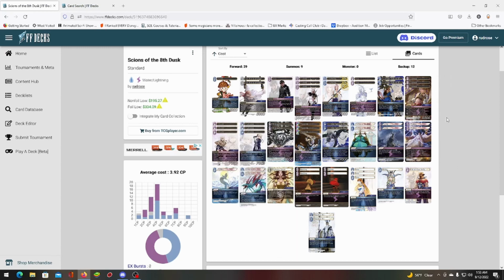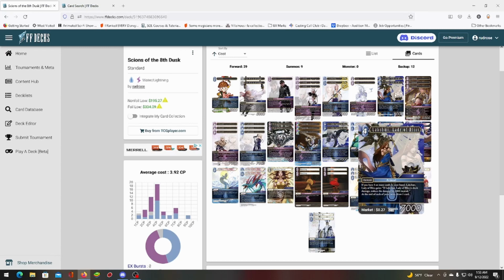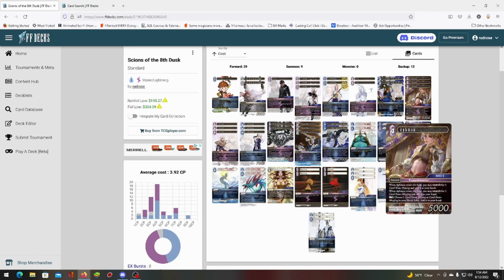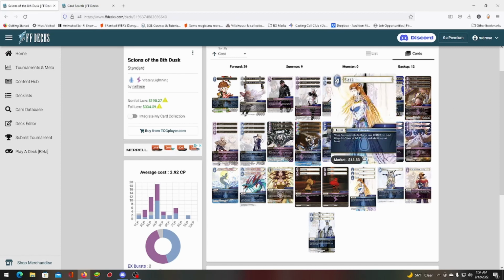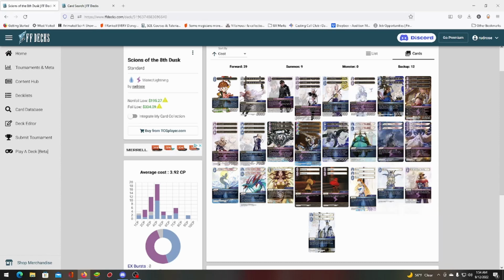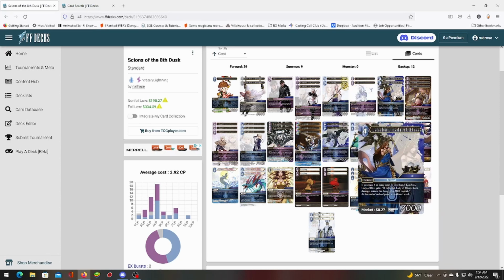So, a couple more of our supporting cast. Lakshmi, Lady of Bliss. This is another quote-unquote consistency card, because turn 1, what you're looking for, what you should be mulliganing for, is either Aphmau or Sarah on the offhand, but if you don't happen to see those, but you do see Lakshmi, that's not a bad hand to keep. Lakshmi is a really good turn 1 play.